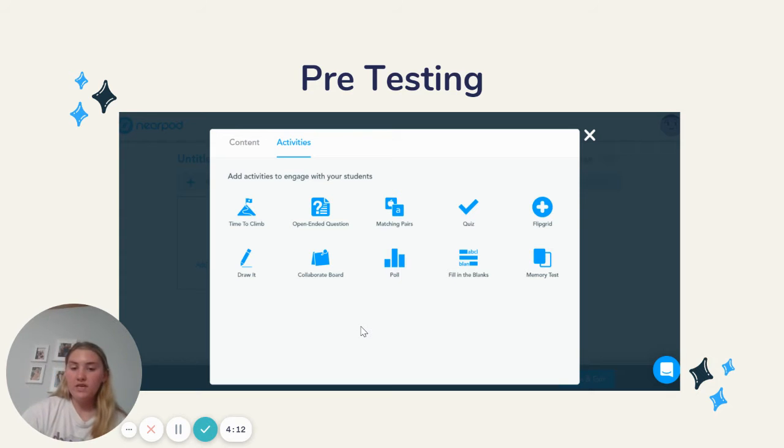So when you first get into Nearpod, there's a bunch of different pre-testing activities you could start out with. This is kind of the screen it shows. As you can see, there's open-ended question, matching pairs, quizzes, fill in the blanks, polls, things like that, just asking students questions about the lesson and prior knowledge they have to that lesson before starting. So you can kind of get a basis of what you need to focus on throughout the lesson and key areas you need to focus in on.